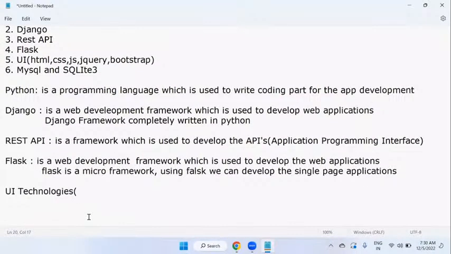So UI technologies means HTML, CSS, JavaScript, jQuery, and then Bootstrap. These are the UI technology basics which I'm going to cover related to Django, how much of it is needed for Django, REST API, and Flask. Then I'm going to cover all the things related to UI technologies.